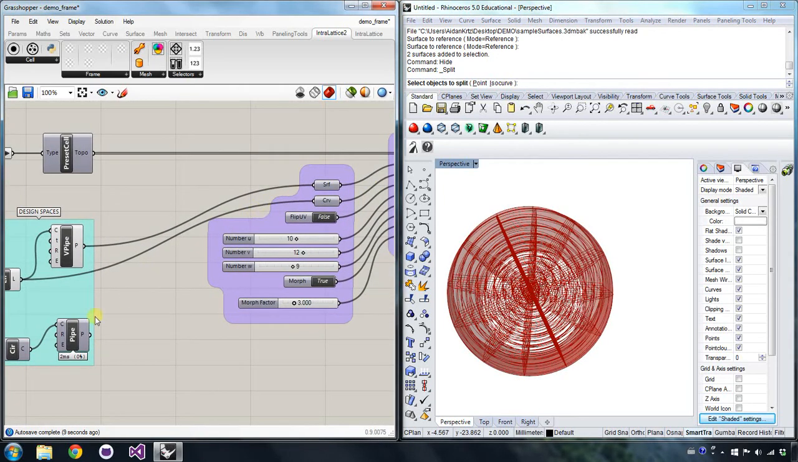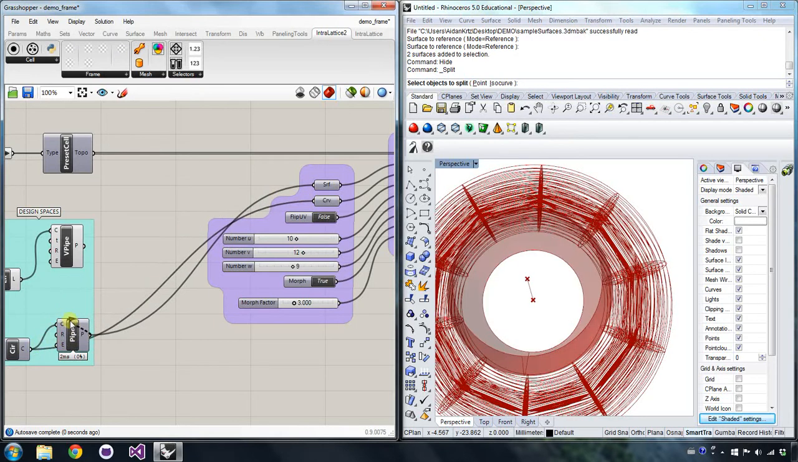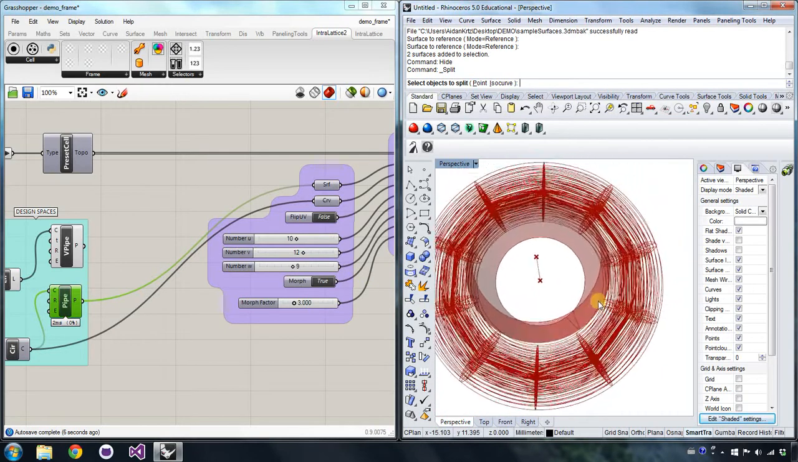For a second example, we could take this. This is just to show you that the axis doesn't need to be a straight line. It can be a closed curve or an open curve.